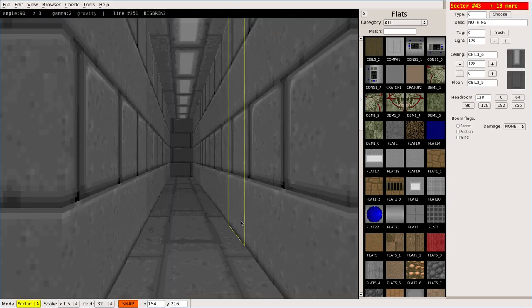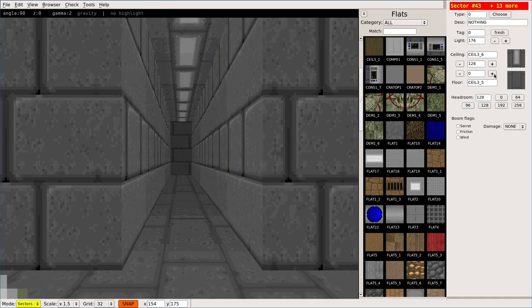Now, we can go into 3D mode, and we can go this to move the floor level up. Now, every time you click this, it's going to move it 8 more numbers. We would call them pixels. I don't know what you'd call them in this world. But it's going to move it a value of 8.